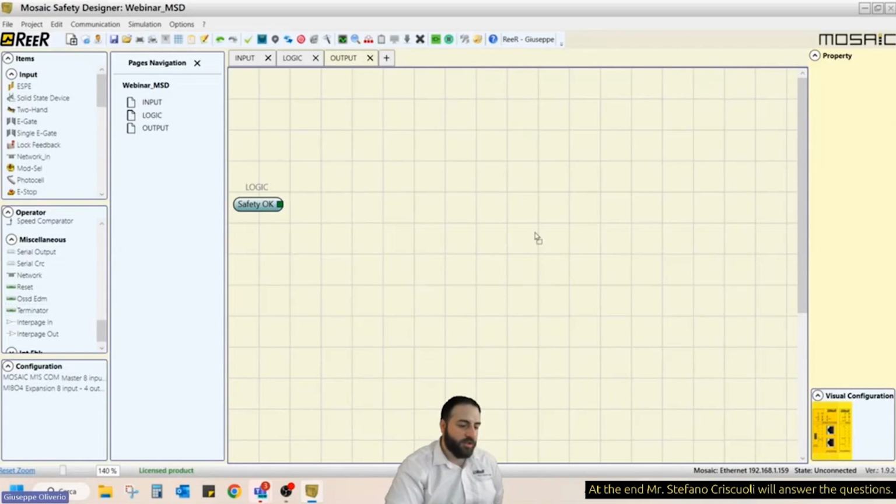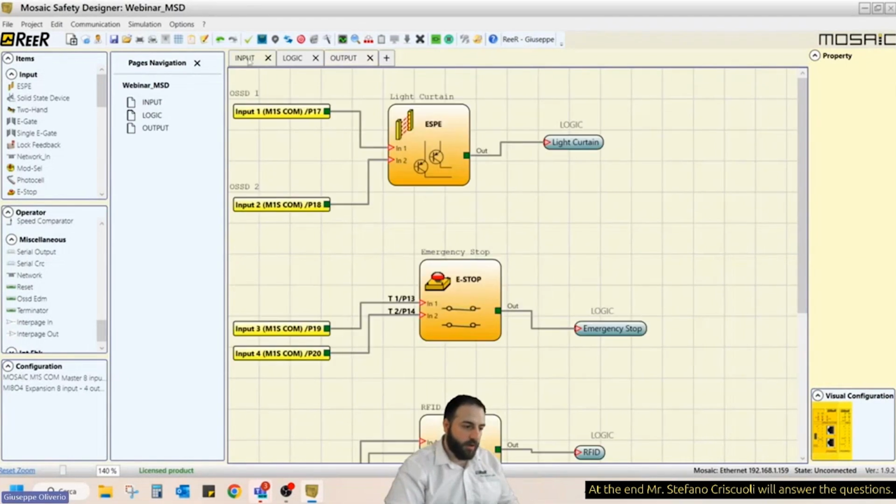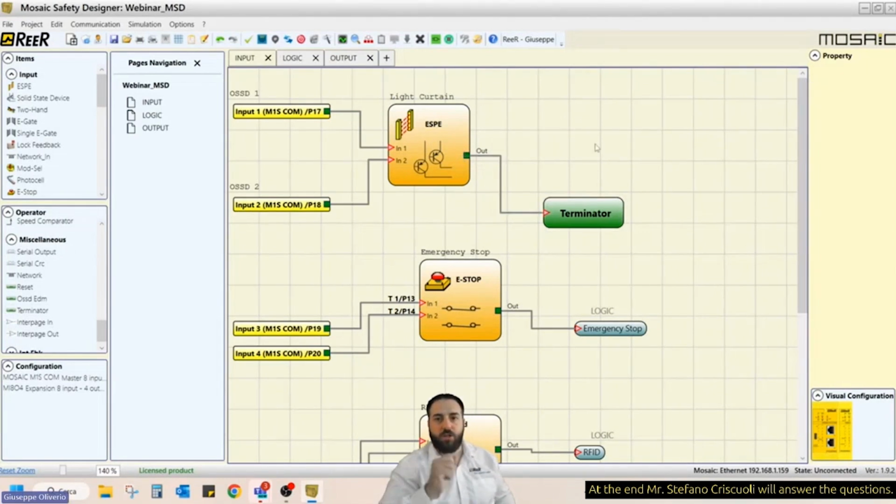The terminator is used when you have this kind of situation. Let's imagine we have this project, but now I don't need the light curtain, so I will remove this. I don't need to change the wiring, I don't need to change anything. Just download the new software with the terminator, and we will not consider the pin 17 and 18 signal.